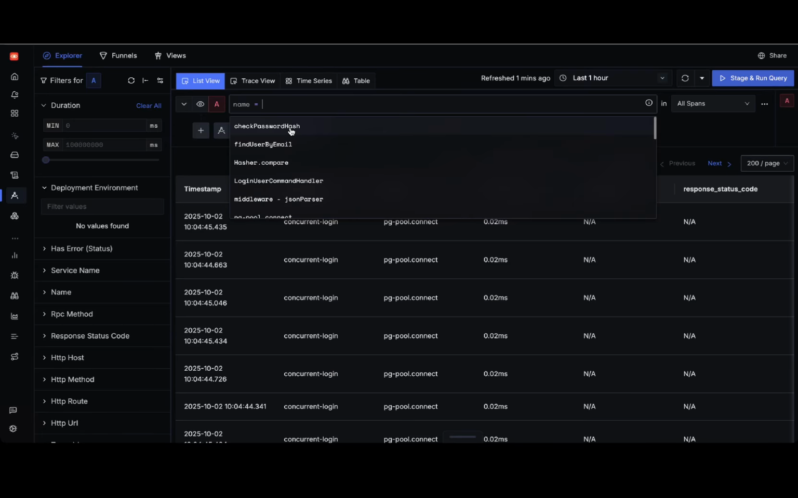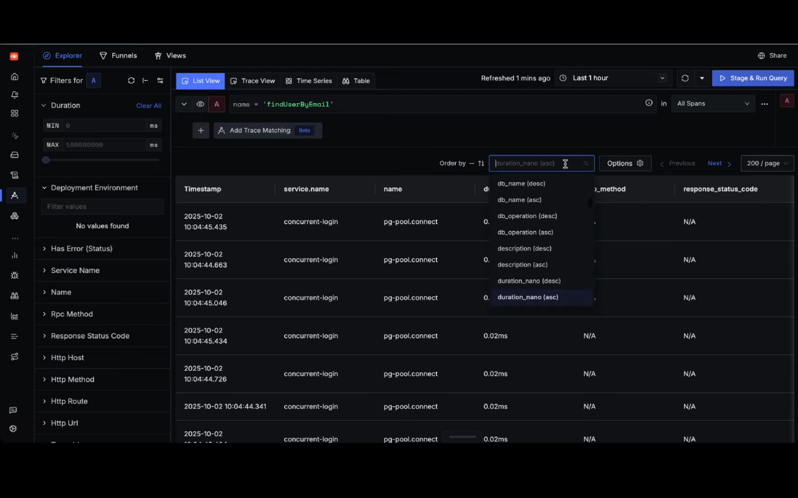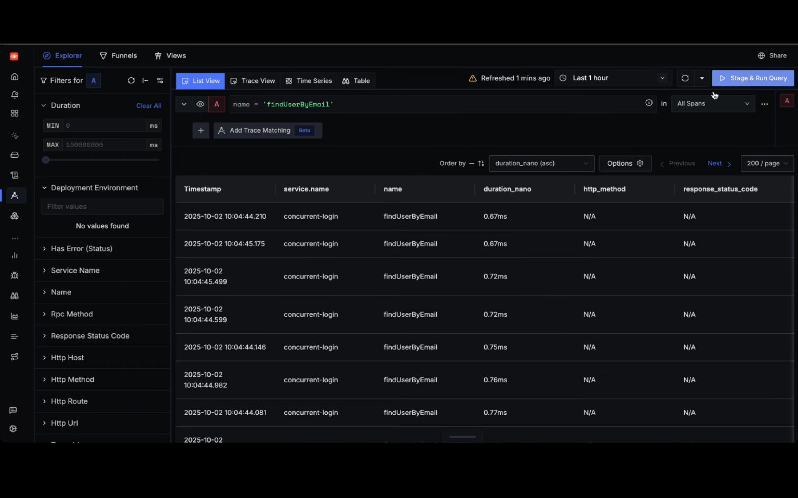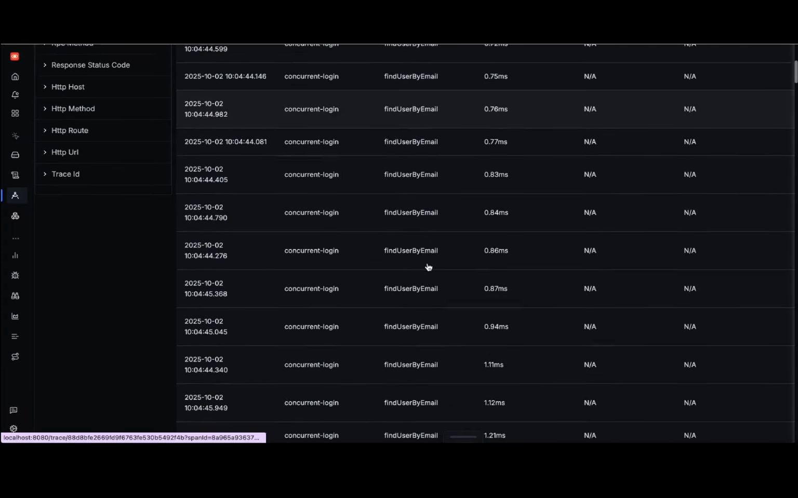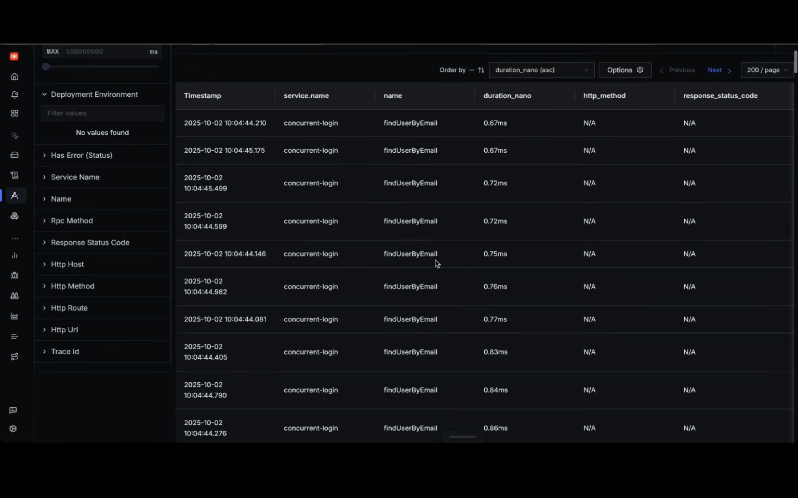Let's filter by span. I will start by looking at findUserByEmail, and then order by duration in ascending order to get those queries that took less time to execute. And as you can see, most of these spans complete in under 1 millisecond.